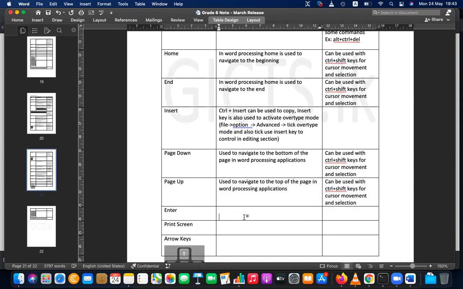Enter is for confirming commands. When you press enter after selecting something, it will open. After getting a menu, if it is giving a message, press enter, it will confirm the command. Go to run and type a command, press enter, it will confirm the command. And it can be used for line break. Confirming commands and line break. To go to the next line, you can use enter.